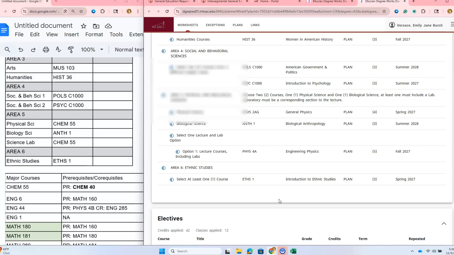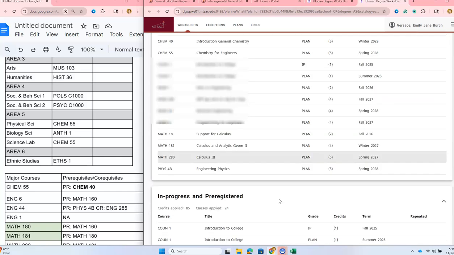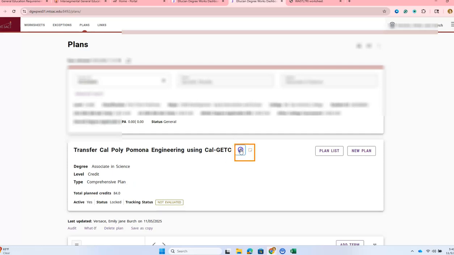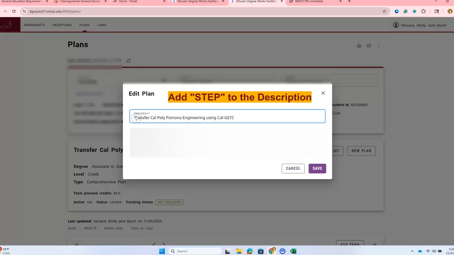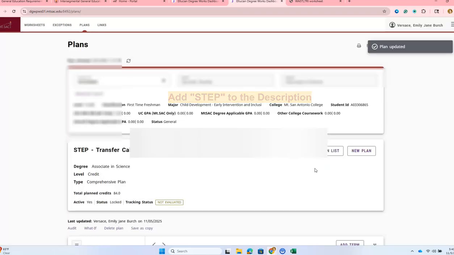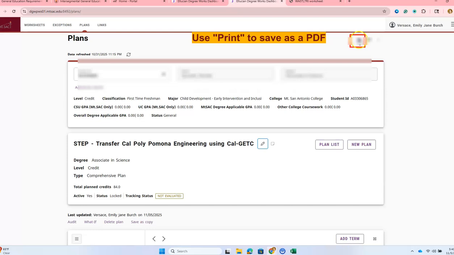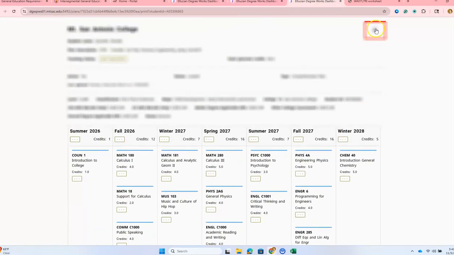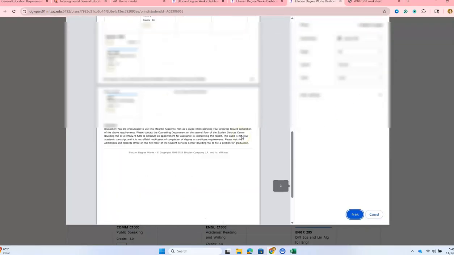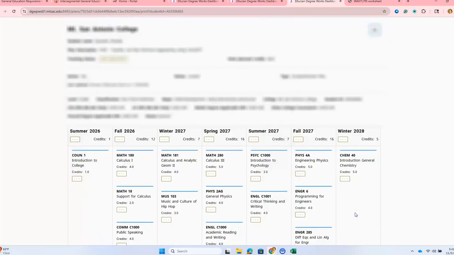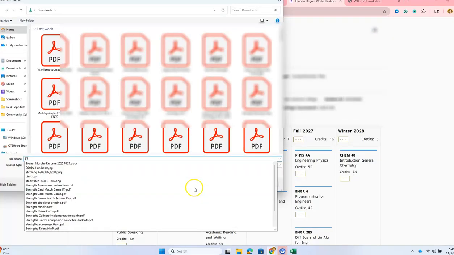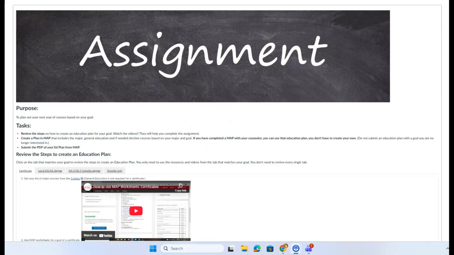Next up, we're going to download the ed plan and submit it as homework. Let's edit the description so it says STEP. Hit save. And now we're going to print the plan and save it as a PDF. So here I'm saving it. And now I can upload it to Canvas.